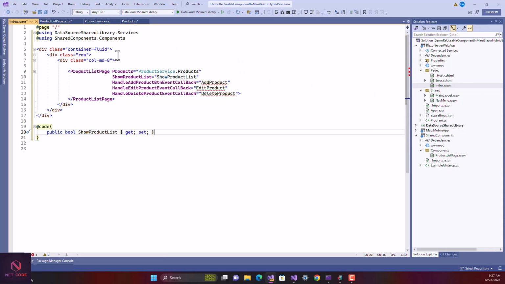Now the next one is, you can see we have this handle add product event callback. Meaning if I want to add product, this is what I'm going to do. So add product, it means you have to call this method. Now as soon as you call this method, it is returning what? Product. It is returning an object of product. So you have to also accept that as well.